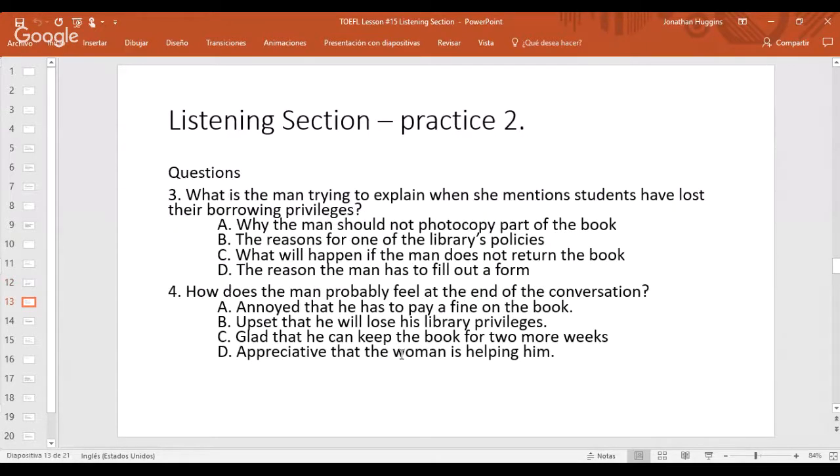What is the man trying to explain when she mentions students have lost their borrowing privileges? Why the man should not photocopy the book? No. The reasons for one of the library's policies. What will happen if the man does not return the book? The reason the man has to fill out a form.